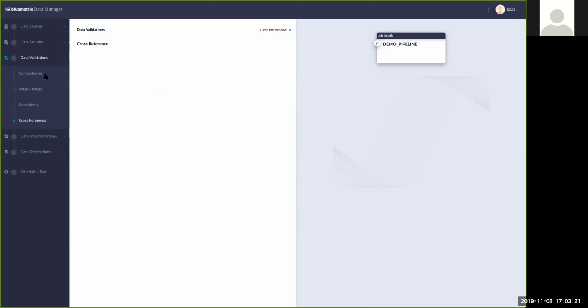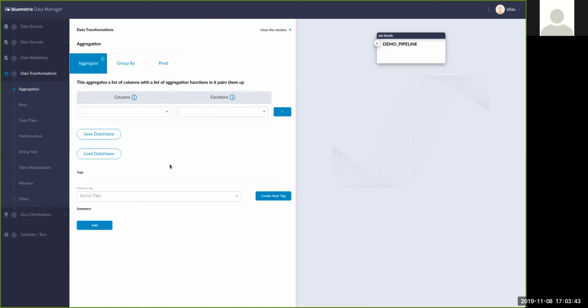For this demo, we don't have a cross-reference. So let's go to data transformations. So data transformations, BDM has close to 150 different functions available for you to use. So I will just cover a few of them just so you can understand that we can create and transform data easily on BDM. So first, the aggregate function.